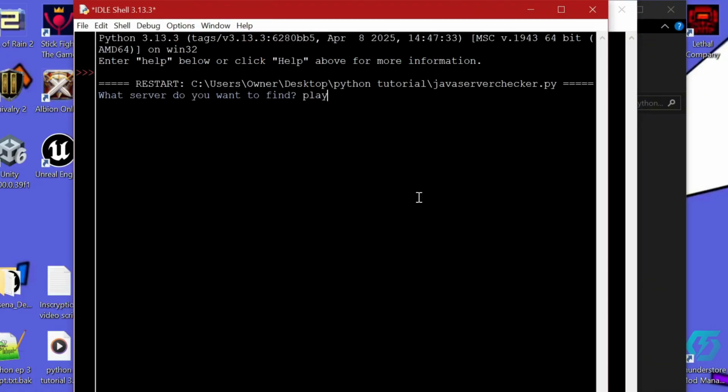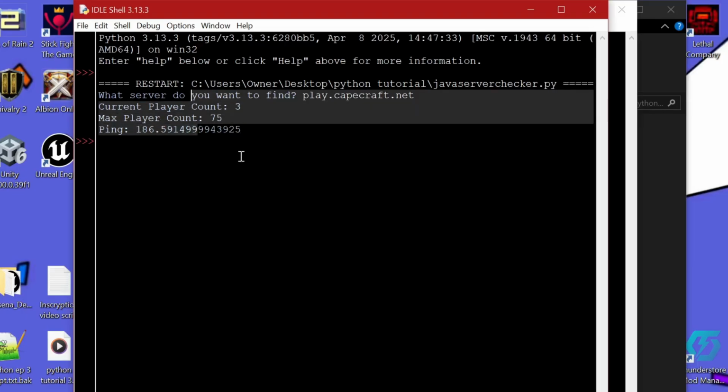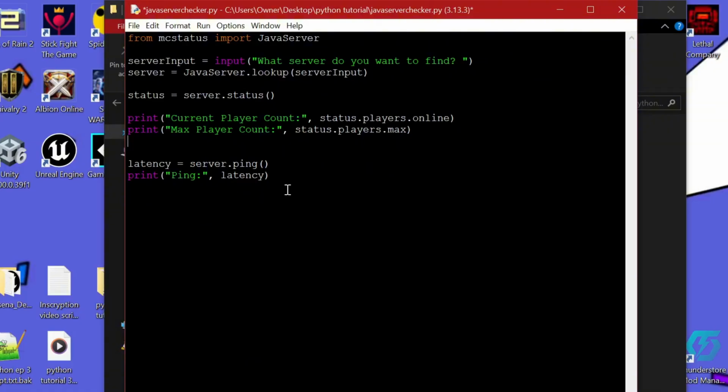Okay, let's try play.capecraft.net. And there we go. Look at that. We have current player count of 3, max player count of 75, and the ping is 190 milliseconds. Now, there is more information that we can get from these servers. However, almost every single major server has disabled querying, which is what we use to check for more information. So I can't actually show you how to use that yet. However, when I teach you how to make your own Minecraft server, then we can use that to check it.